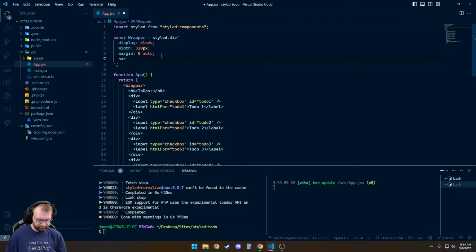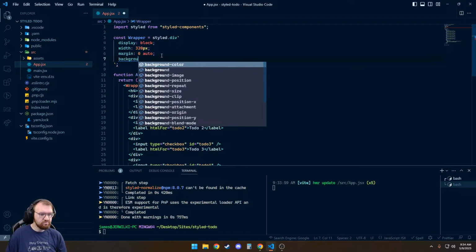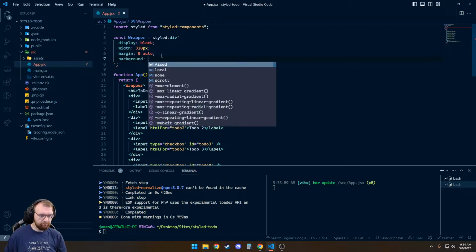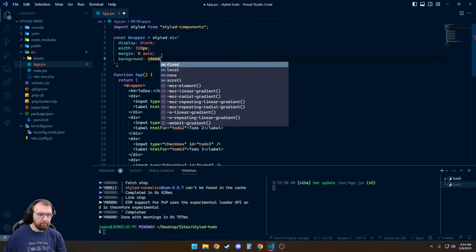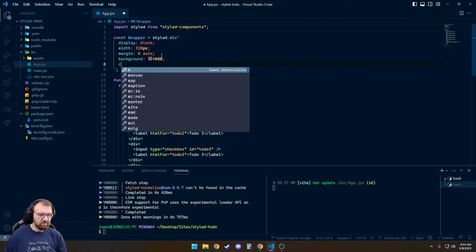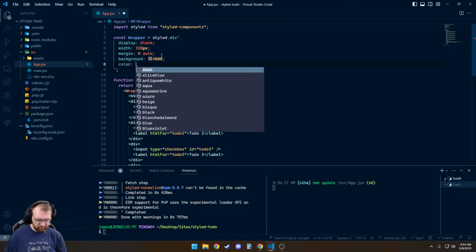To-dos. This is our block. I want to center it in the middle of the page, which we would do with margin 0 auto. There we go. Centered in the middle of the page. I'm going to do a background.